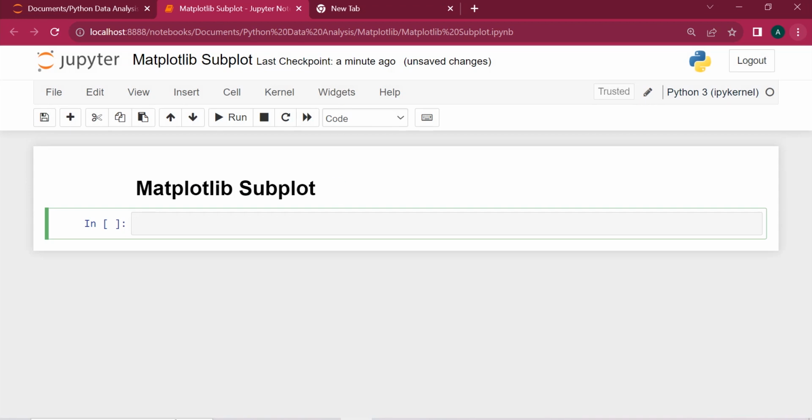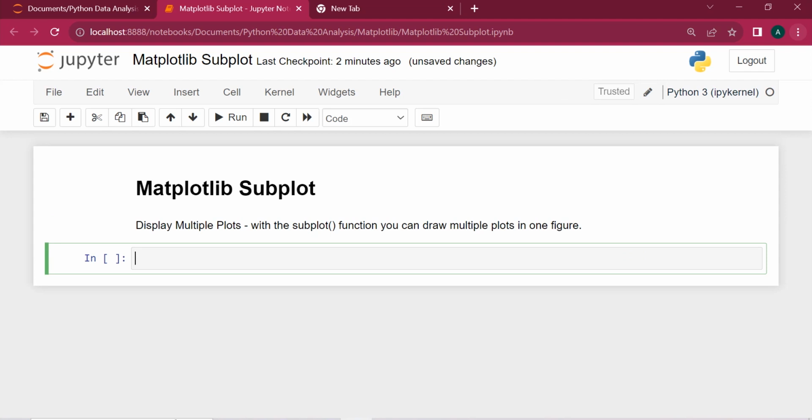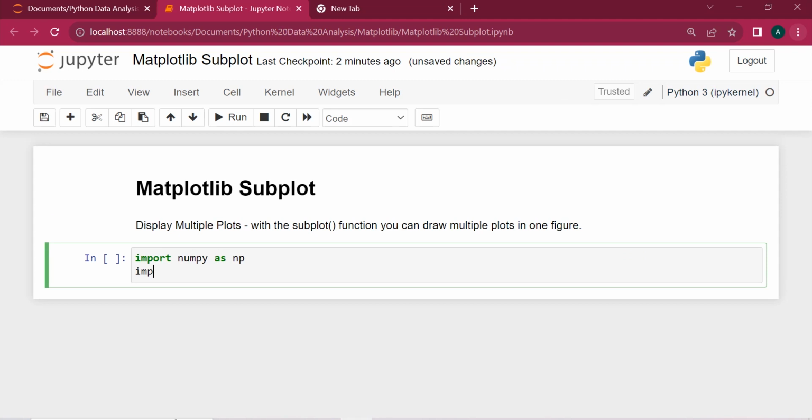Now let's see how to display multiple plots. So I'm gonna write down a markdown here. Let's say display multiple plots. Here I say with the subplot function, you can draw multiple plots in one figure. Alright, so here I'll first import numpy as np because we will be creating the points using numpy arrays.